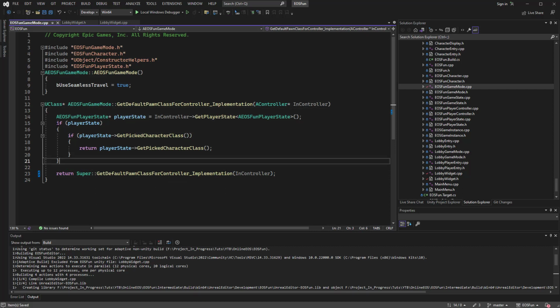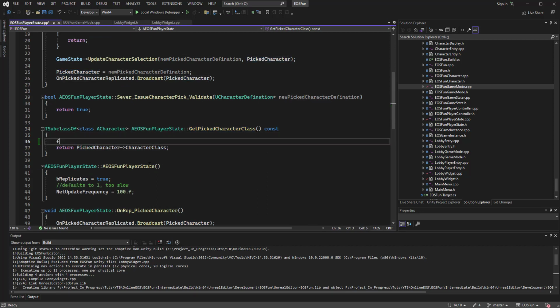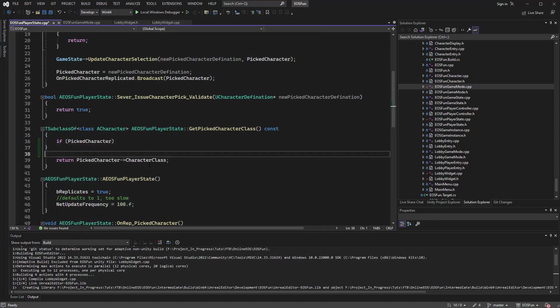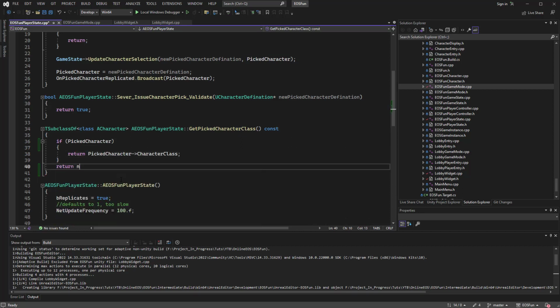So, if we do have the player state and we do have the picked character class, we do this, right? But this would crash if this is null, right? We have to make sure that we check it. If the picked character is not the null pointer, then we return this. Otherwise, we return the null pointer. Okay, alrighty, that should be it.